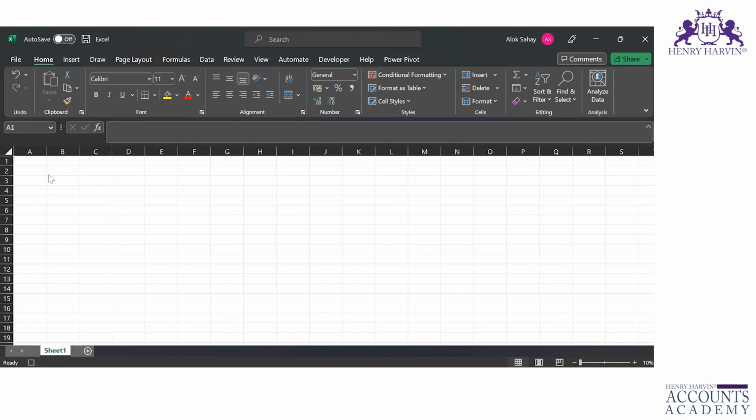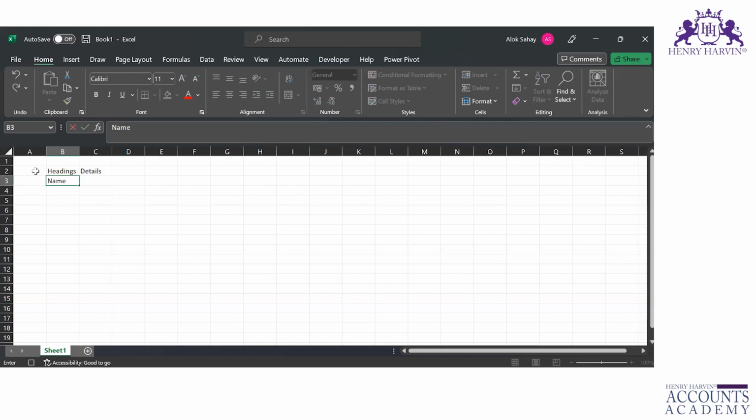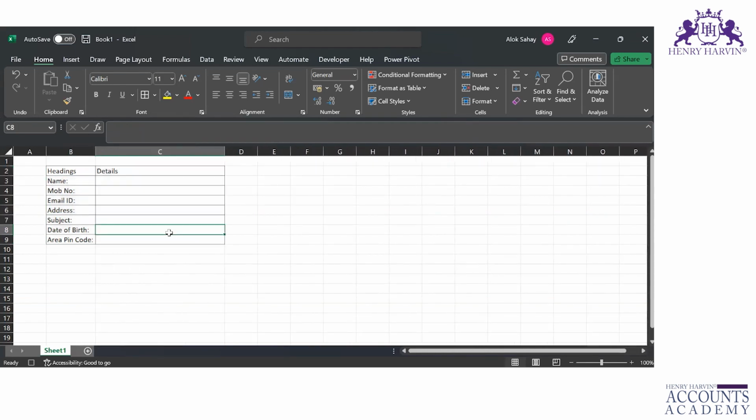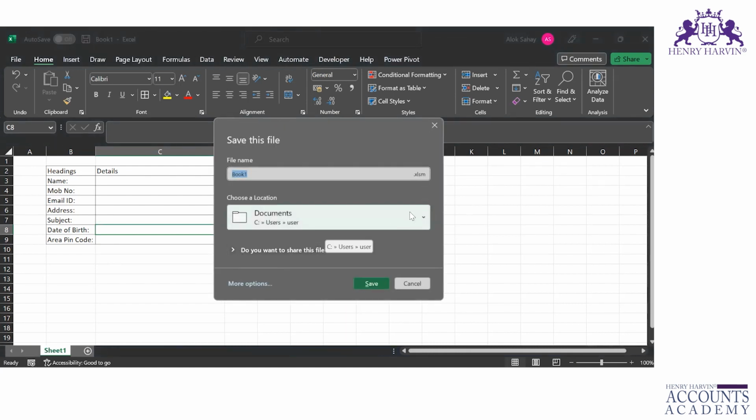From here I entered the heading details: name, file number, email ID, address, subject, date of birth, area, pin code. All these things I have implemented. And I needed this type of format, so I prepared this format. After preparing it, I can just stop this macro. So I have stopped the macro, and I'll be saving this document.